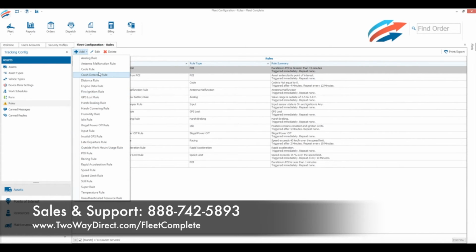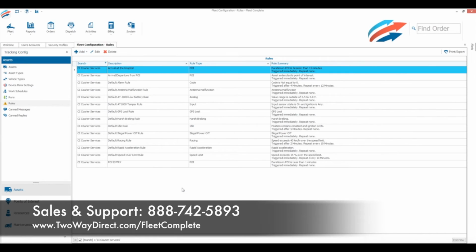In this case, you will see the code rule, and this triggers if there is movement without ignition. Now, you'll see that the code rule is also one of the default rules, and we recommend setting both an alert and an email notification for this rule. And then another very useful rule is the distance rule, which monitors movement of an asset after a certain distance, regardless of ignition state.